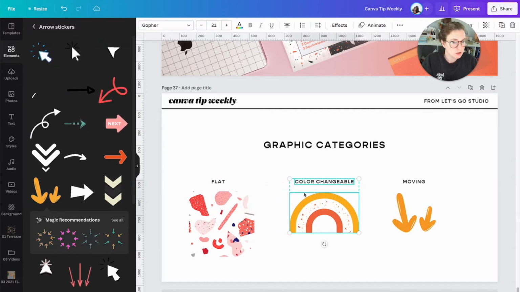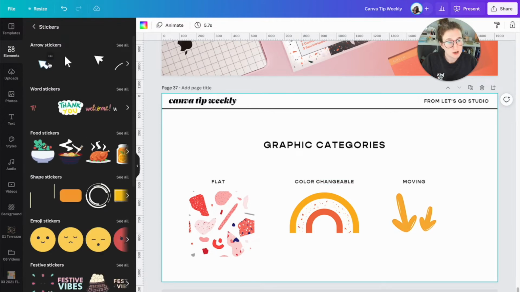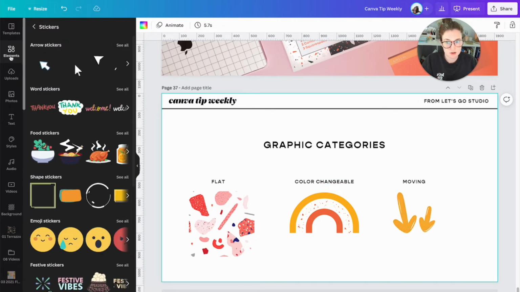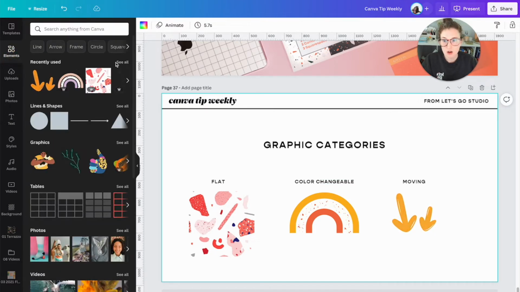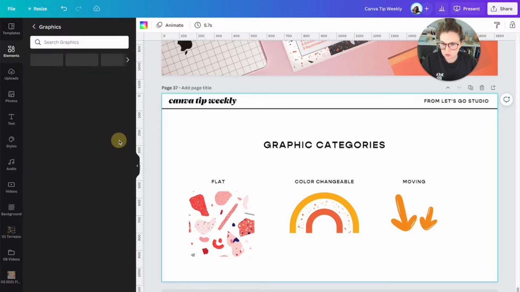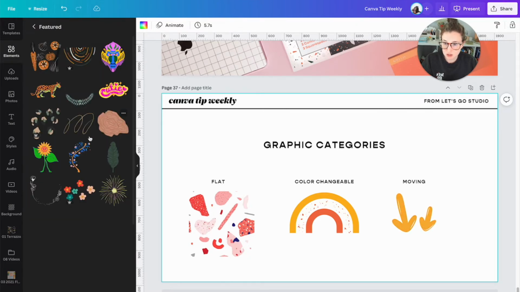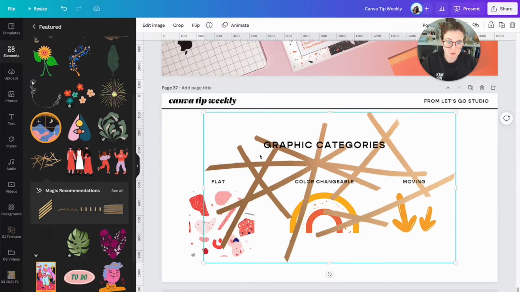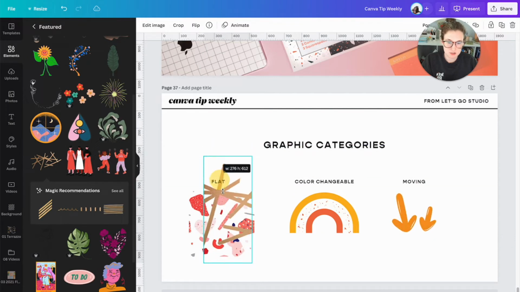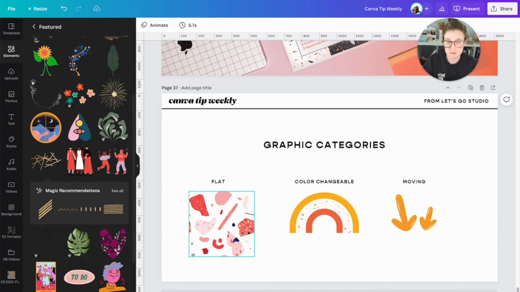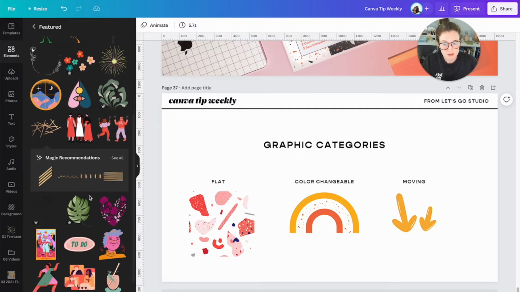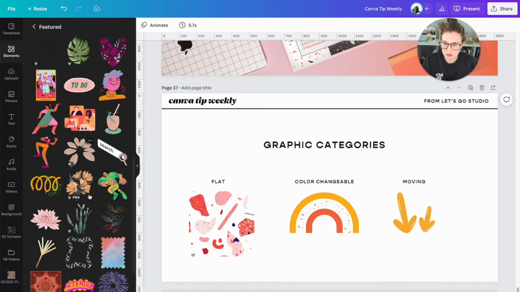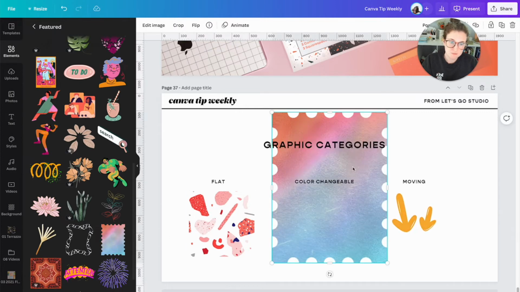Now, I don't want you guys to be mad at the flat graphics, because there's a lot of value in the flat graphics as well. If we come over here to graphics and then featured and look at maybe a few things that aren't color changeable, like this bad boy, this has a metallic gradient behind it. It would be very challenging to actually change the color of that, but you might already have a metallic coloring in your brand. Metallics in general are not going to be easy to color change because they have so much texture in them.